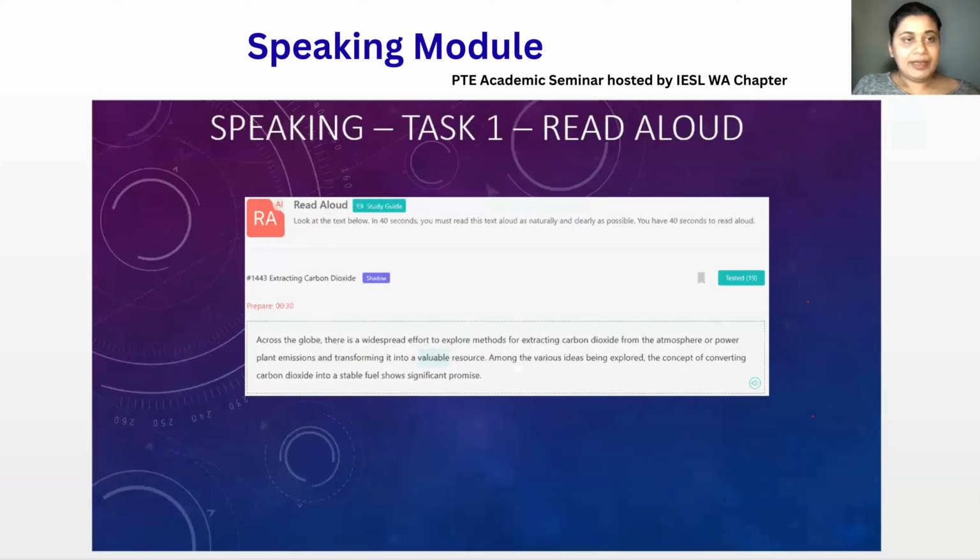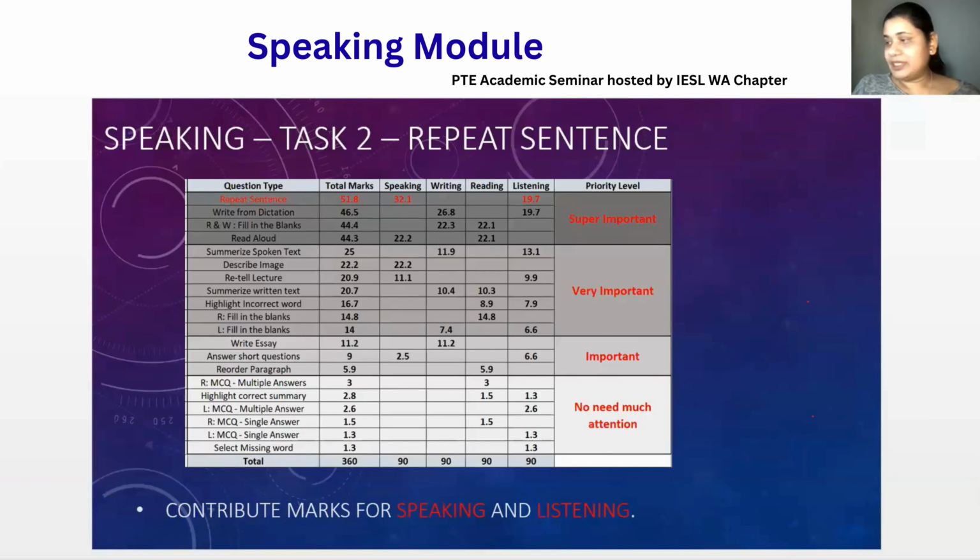Right. And now let's move to the second question type. This is repeat sentence. When you see this scorecard, you can see this is the most important question. You will be given 32 out of 90. You will also be given marks for listening. Therefore, this task is really important, a super important question. I will give you more detail about this question and how I attend this question with some strategies.